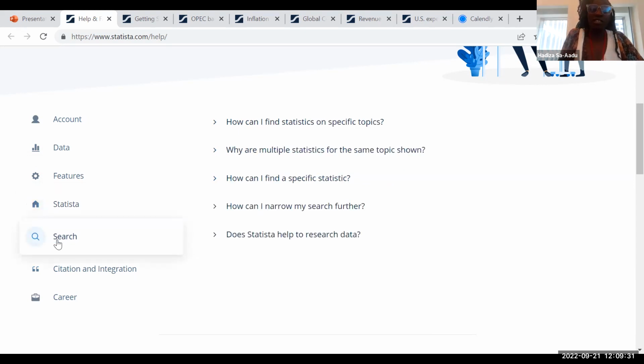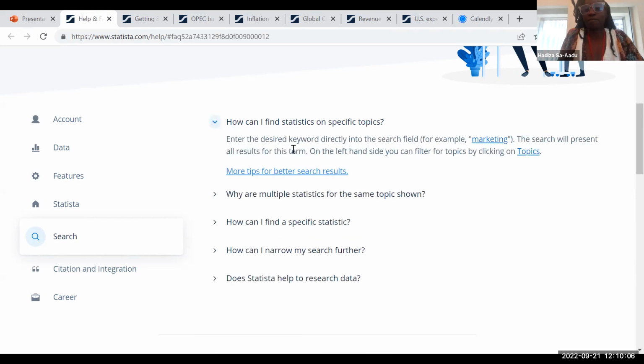All right, now search. This is probably an FAQ section that will be super relevant to most. So we've got the different frequently asked questions related to search. So if you are trying to figure out how to find statistics on a specific topic, like Mary, like you provided food prices and inflation, you can learn the answer to that. And then also get additional tips.